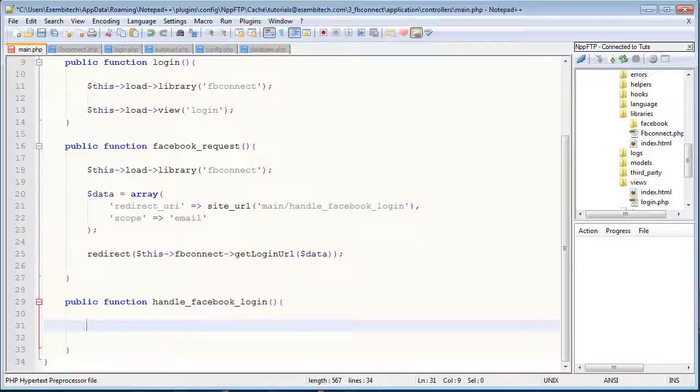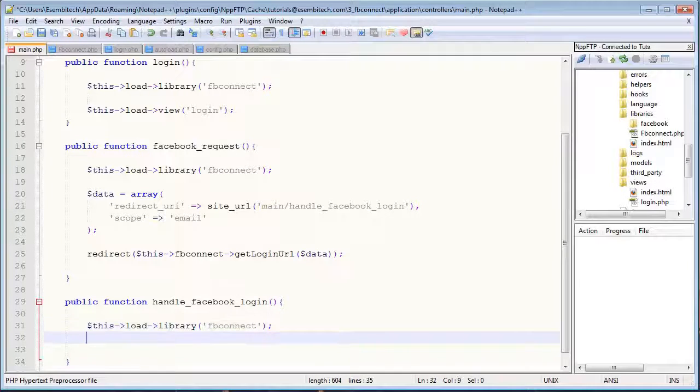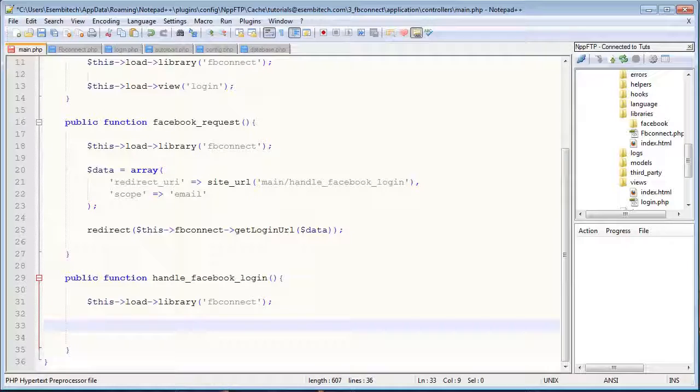So what I can do is load my Facebook Connect library, this load library FB Connect. And then what I want to do is check if the user exists. I hate doing that. Okay, if this FB Connect user.